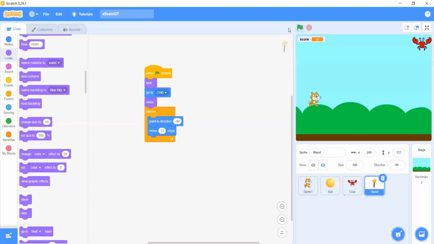So let's do that again. Can you see? That is it. That is our bullet. Whenever I click on the green flag, it will go to the crab and start working. But it's turning upside down, which is fine.